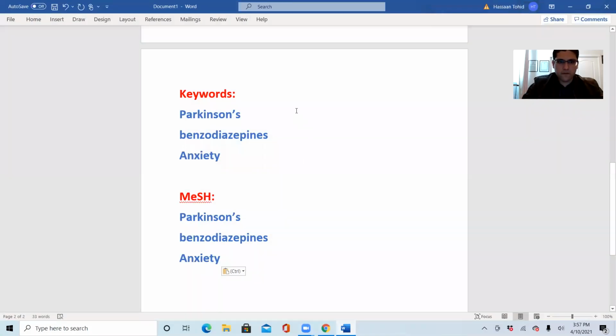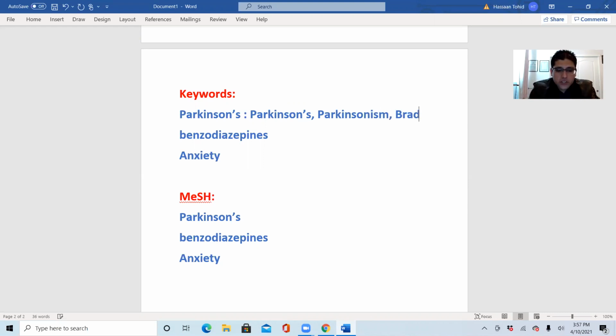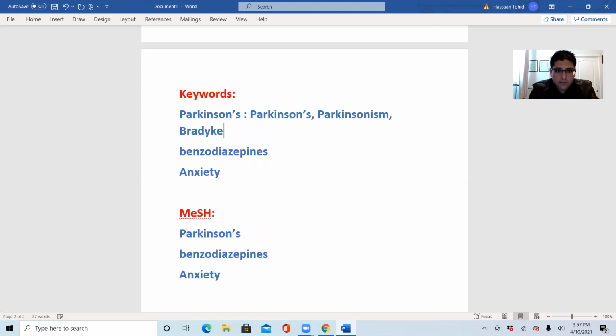Now I'm showing my screen again, so we all know what can be 5 possible keywords of Parkinson's. First one is of course Parkinson. Second one is Parkinsonism. Third keyword can be bradykinesia, right? Everyone knows this. Bradykinesia. Rigidity. That can also give me some papers related to Parkinson's.